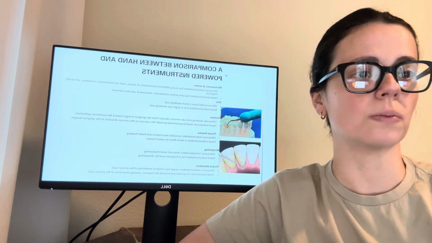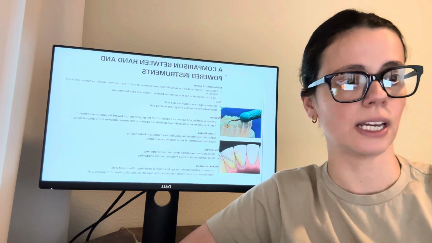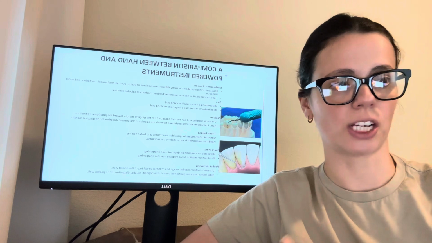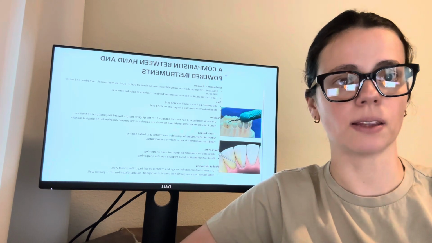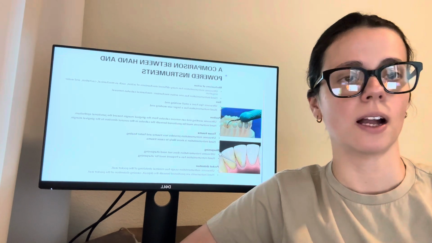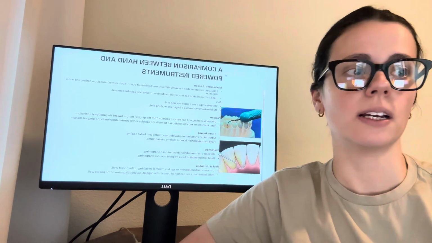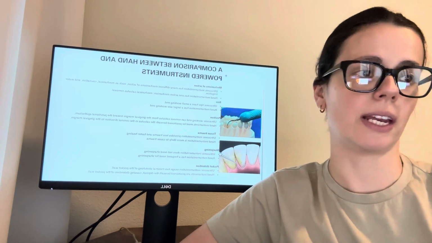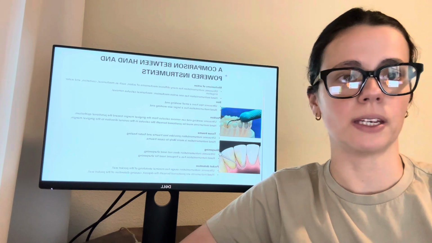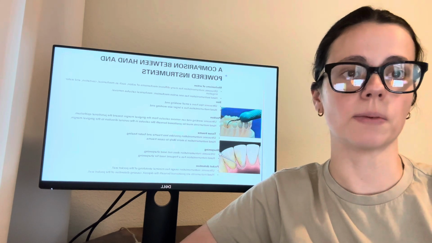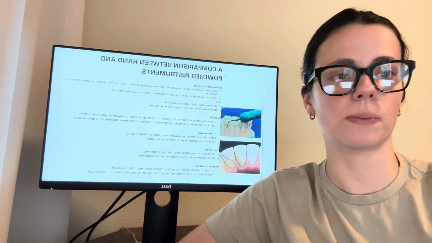And when we think about the hand instrument, it has one mechanism of action, that is calculus removal. So we mechanically go there in the pocket and remove the calculus. It does not irrigate or have any cavitation power. It's just like we are mechanically removing calculus with our strength, our technique, and our instrument.